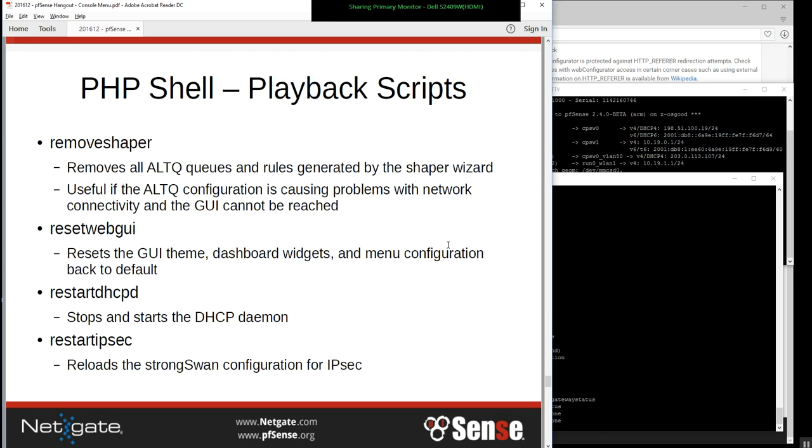Next script is reset web GUI. That resets the GUI theme, your dashboard widgets, and menu configuration all back to default. So if for some reason your dashboard's messed up, it's not showing you the widgets you have configured, or you're having trouble rearranging them, we've had a couple of interesting issues with the dashboard over time. I think all of them have been corrected, but if for some reason you fall into a configuration where your dashboard isn't behaving properly, you can use that script to reset your dashboard back to the defaults and start over.